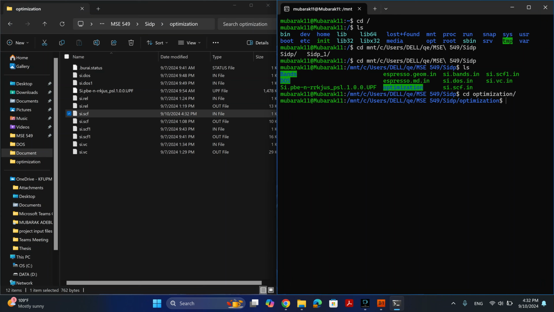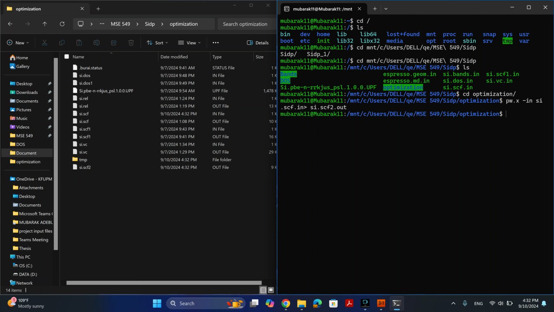So now let's run our file. We have pw.x, silicon save.in, and then silicon.scf2.out, because in my density of state file I have sections where I have one, so let's use two so we can be on the same page. So it's running and we can confirm if we have what we need.